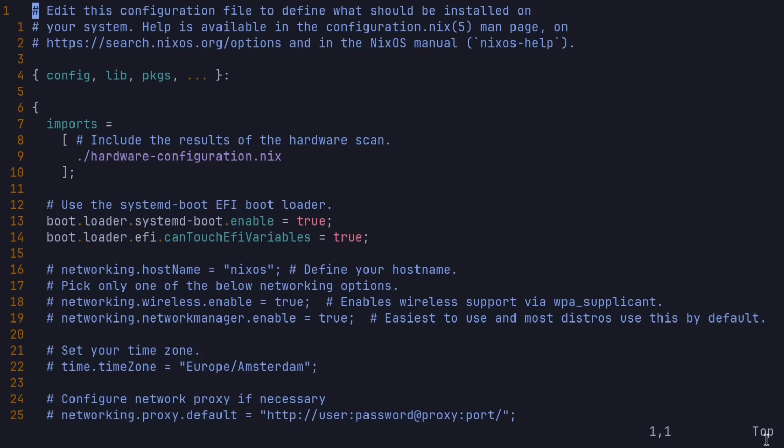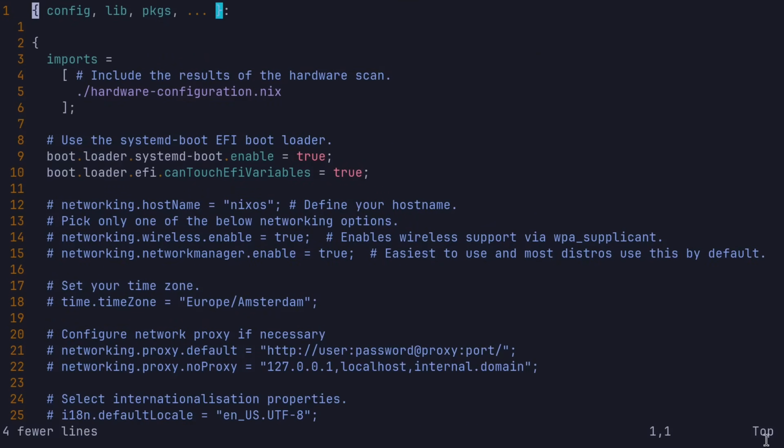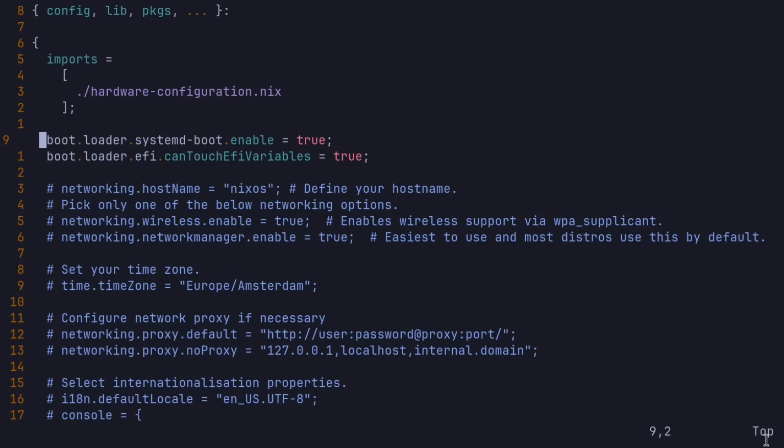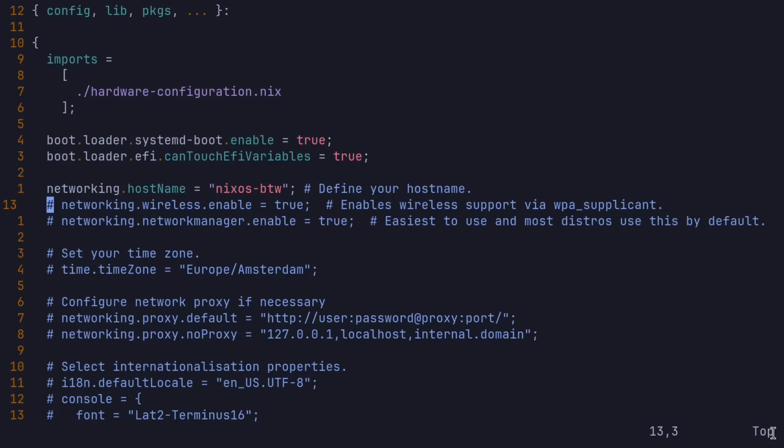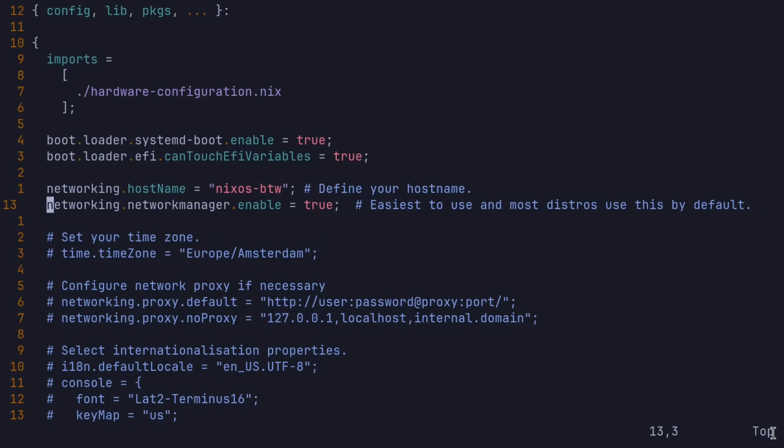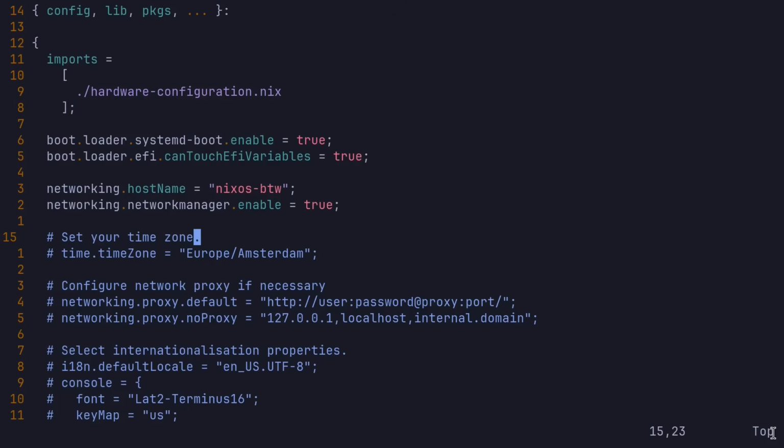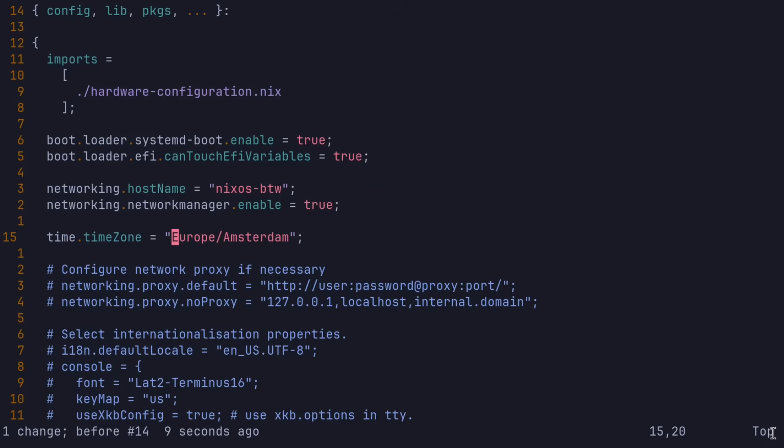Alright, so I'm going to start off the process here by deleting a lot of comments. So let's delete that. I'm going to delete that because I don't need that. Delete the comment. I'll leave these settings here because I do want systemd-boot today. We're going to uncomment the hostname, and I'm going to change this to nixos-btw. For networking, I'm not on wireless, so I will delete this wireless comment and I'll enable NetworkManager. But if you're on wireless, obviously you do the reverse. All right, for the time zone, for my situation, I am going to be changing this to America/Los_Angeles.